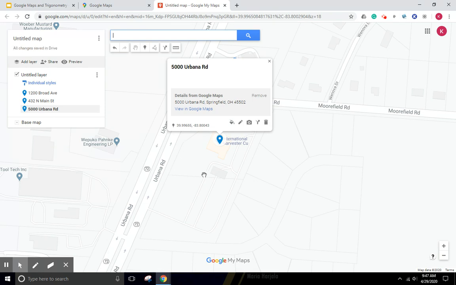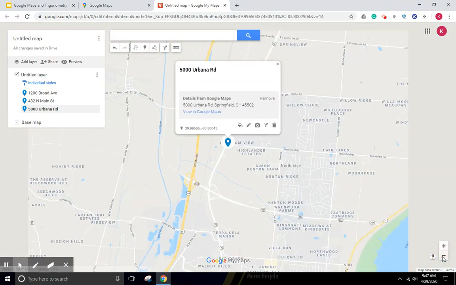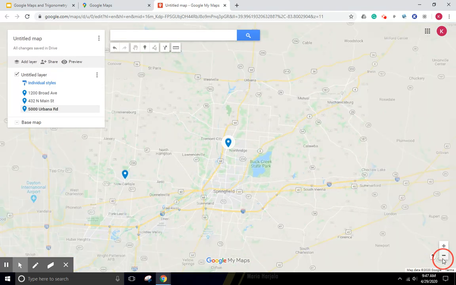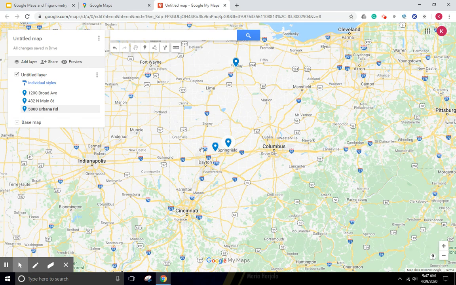Okay, so now I'm just going to zoom out. You can use the zoom out down in the bottom left-hand corner. My goal is to get all 3 of my pins on my map. So here you can see I have my 3 blue pins here.